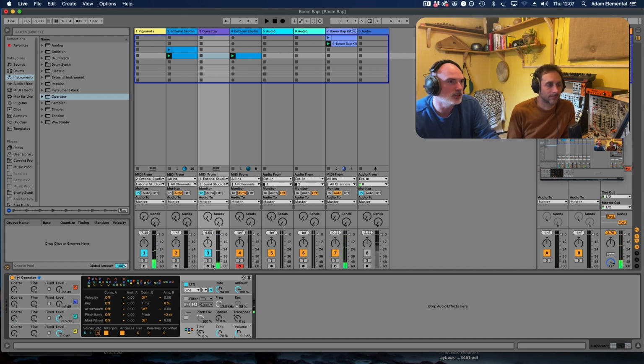And in fact, let's focus on the bass for a second. So I'm going to turn off the Pigments just for a split second, so we can actually hear just Operator with the beat. Also, you can have reverb.